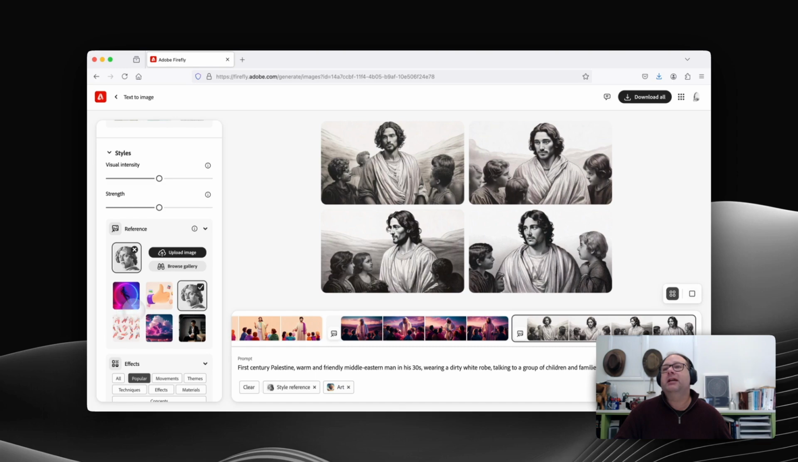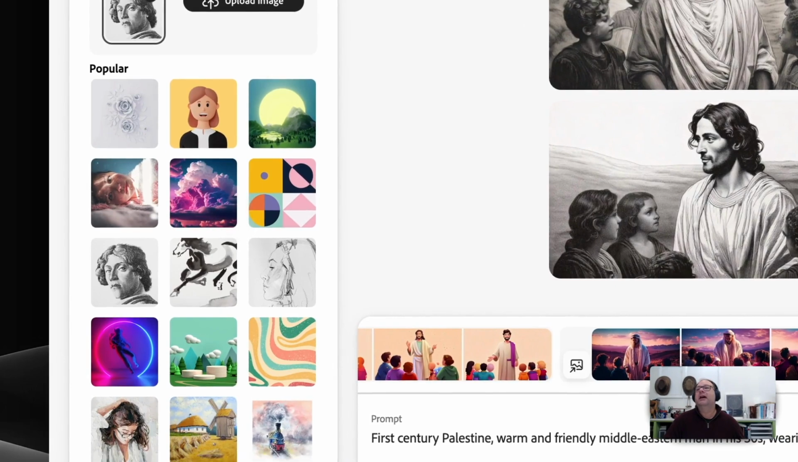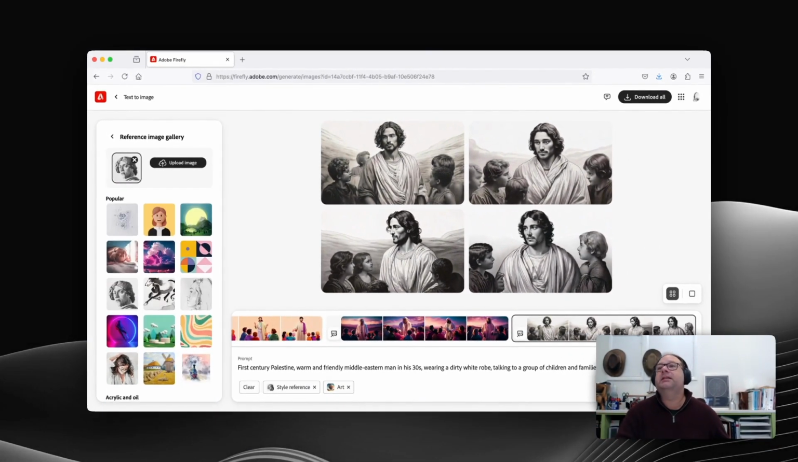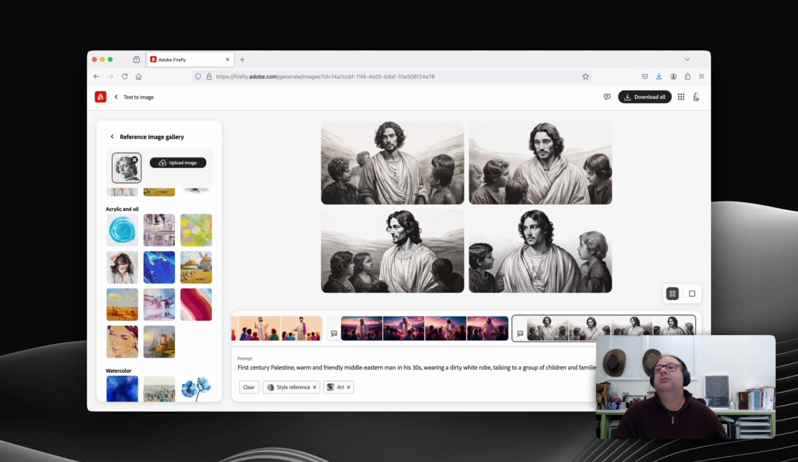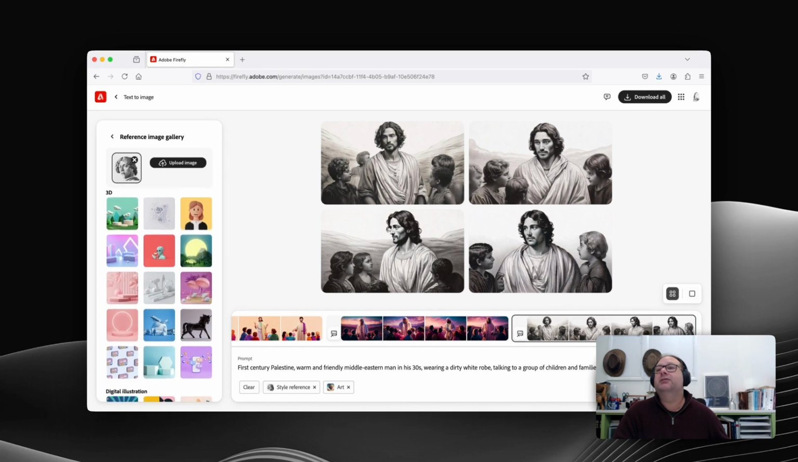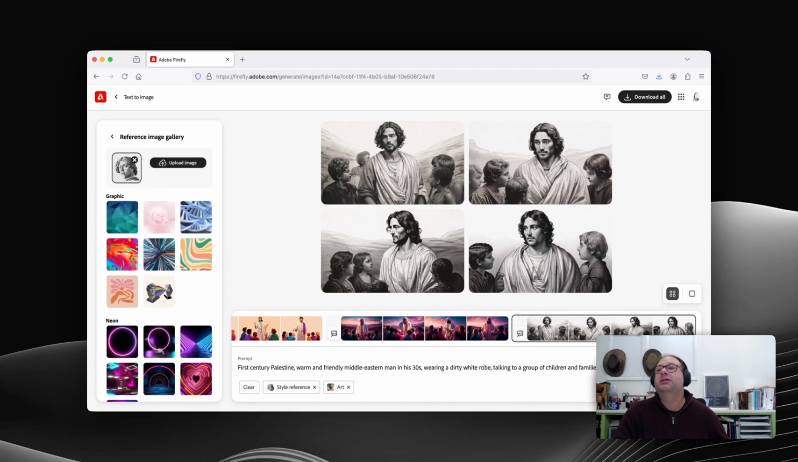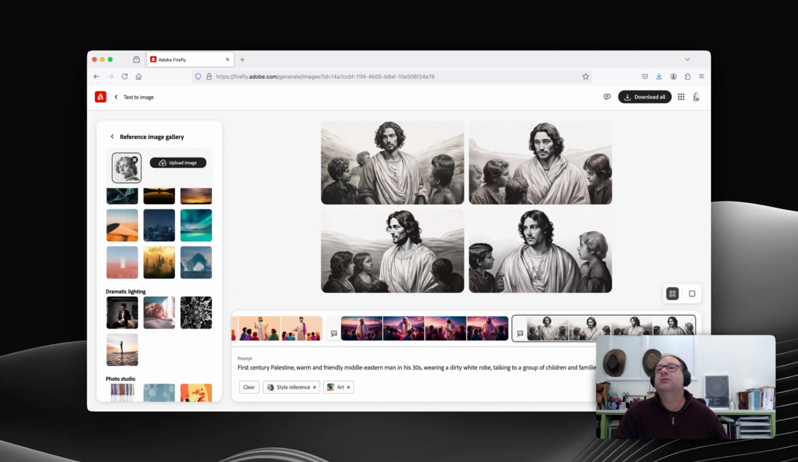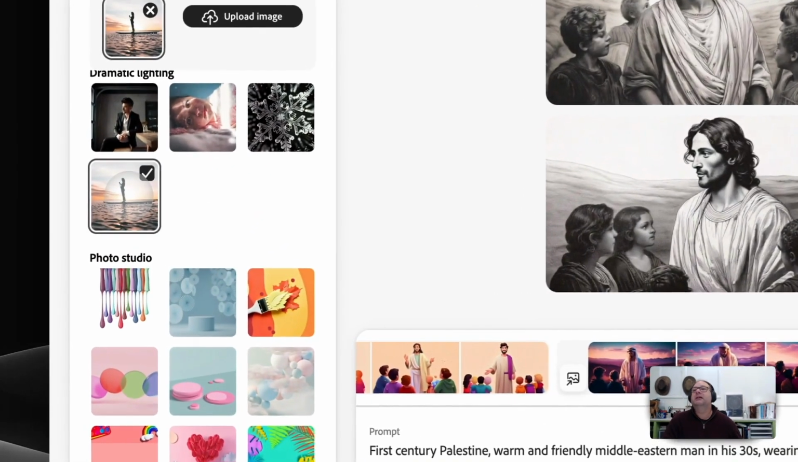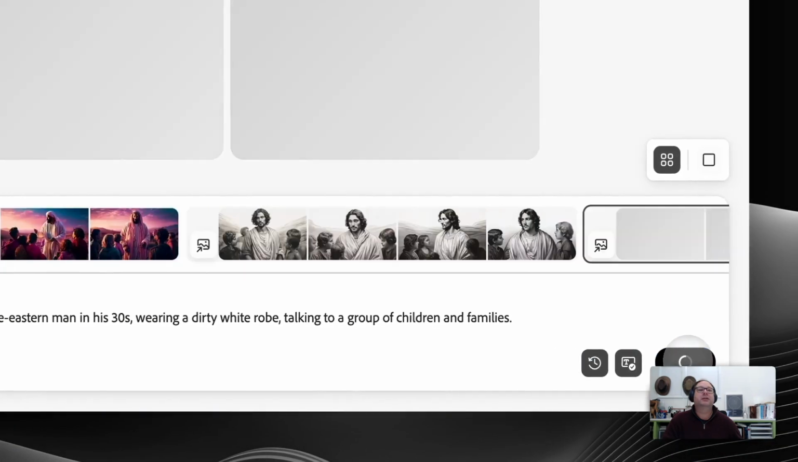You've got these images here, which are the ones you've most recently used, and then again you can browse the gallery and you'll see you've got a lot of options here, again split into categories with popular, acrylic and oil, watercolor, pencil, architectural sketch, 3D, digital illustration, and so on. So all sorts of options. Maybe let's try dramatic lighting. Let's try this one and see what happens.